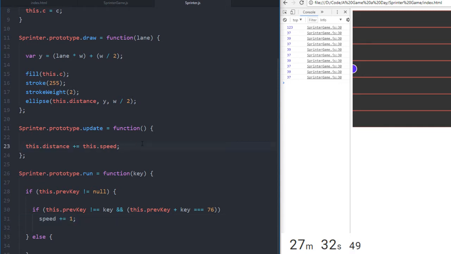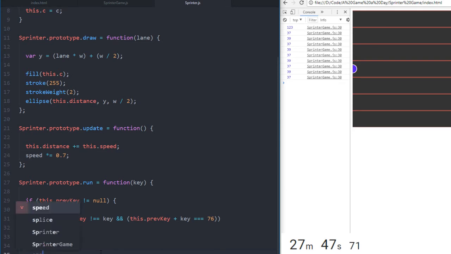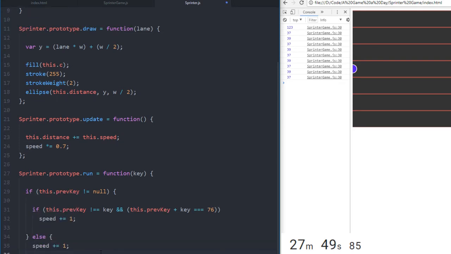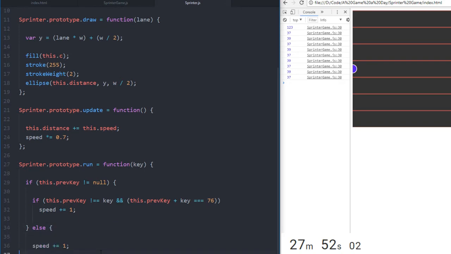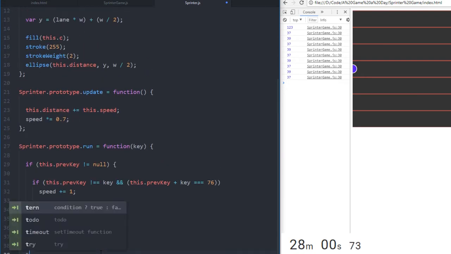And with an update, we will say speed times equals, what's up Tyler, how are you doing? We will make them slow down. If prev key equals null, we're going to say speed plus equals 1 anyways, since it's their first keystroke. And then this dot prev key equals key.